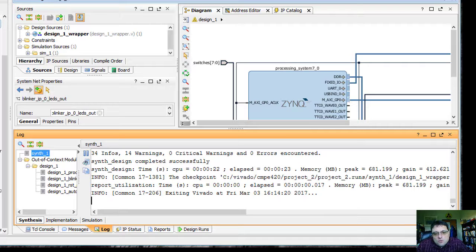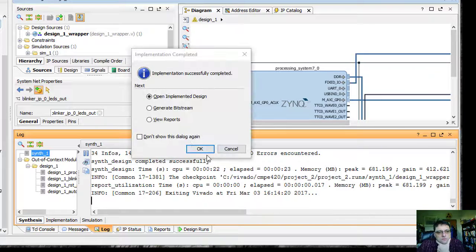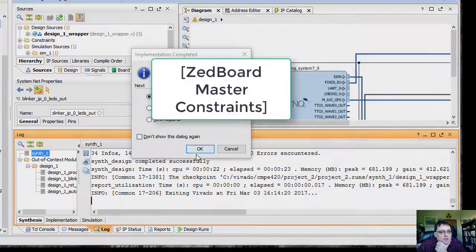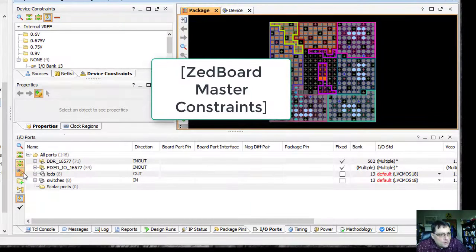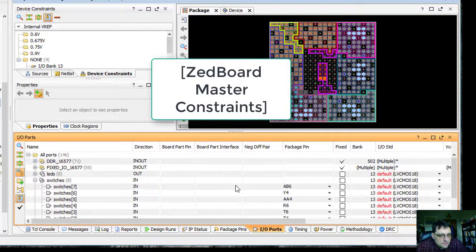I'm going to let this finish so I can open up the design and assign the LEDs and switches to their ports on the board. Alright, so implementation finished. Again, that took just about 4 or 5 minutes. We'll go ahead and open. Okay, so I am in the implemented design, and I'm ready to do our I/O planning and place the different parts.